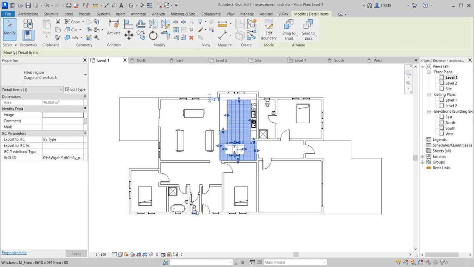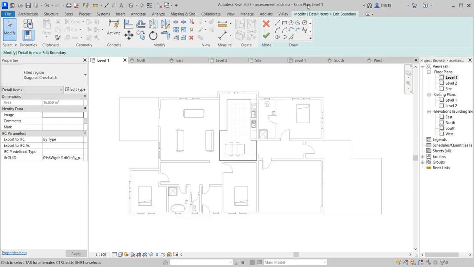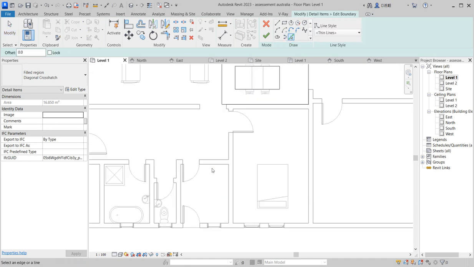So you can continue wherever you have this one. So for like this toilet, I want to do the same thing for this. So edit that and bring them here.